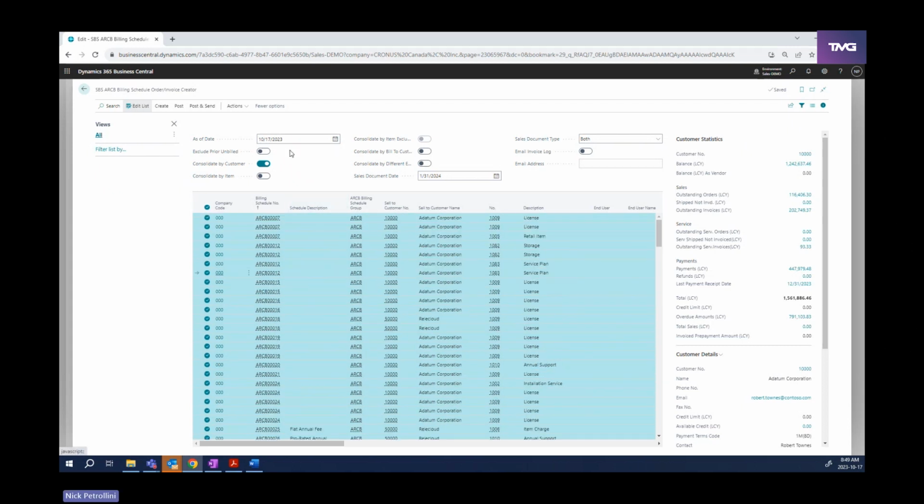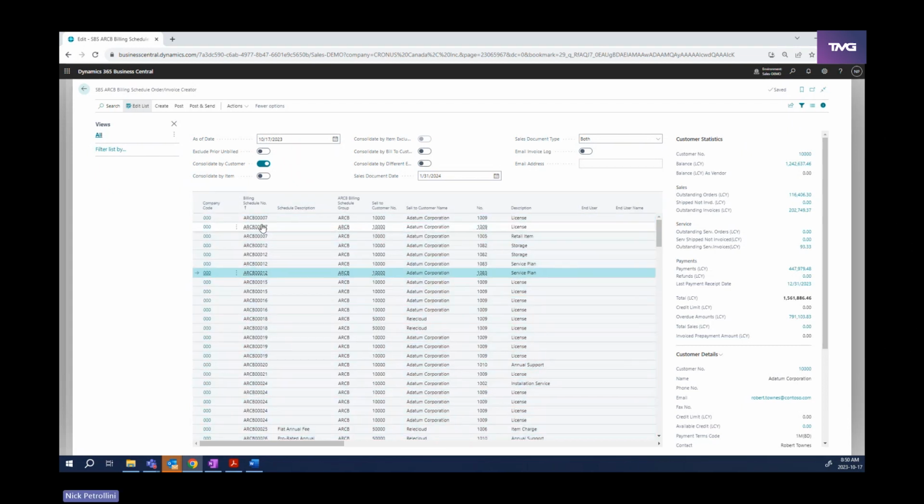batch. And what that means is that it's actually going to create a separate invoice for each unique billing schedule identifier here. For example, even if I go ahead and select all of these items from ARC B07 will be on a single invoice, and ARC B12 will be on a separate invoice as well.